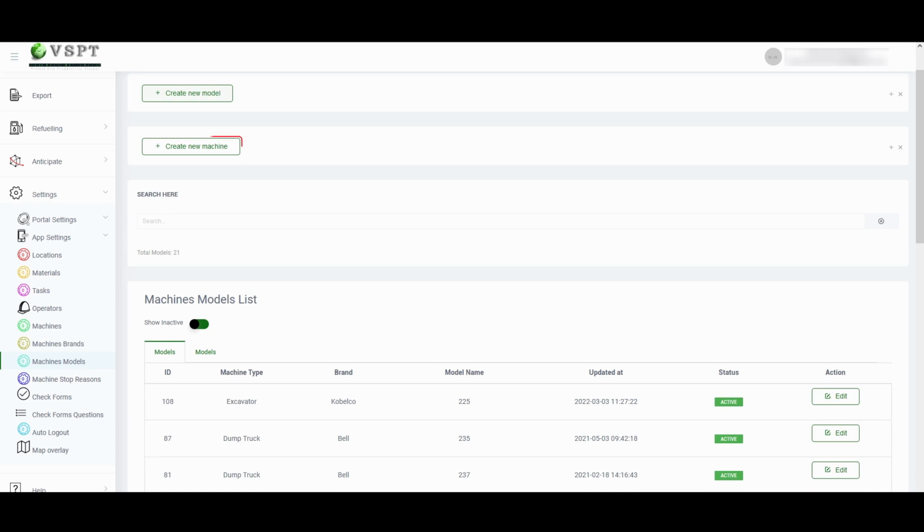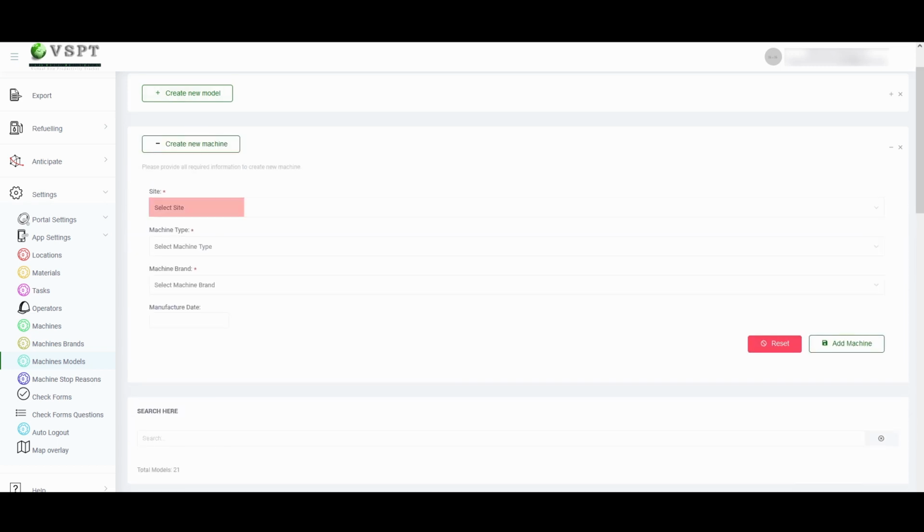From this tab, you also have a shortcut to create a new machine. Just enter the site, machine type, machine brand. Also, you can enter the manufacture date. Then click on Add Machine.